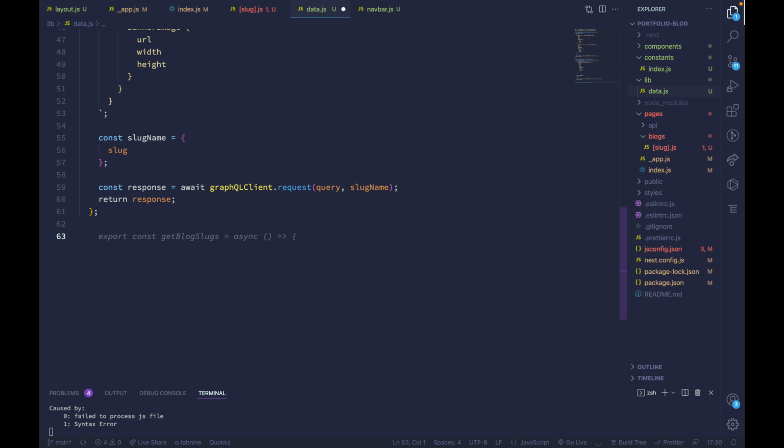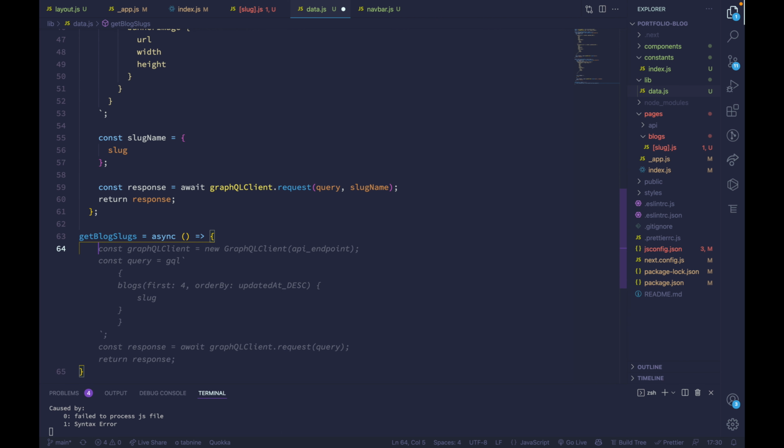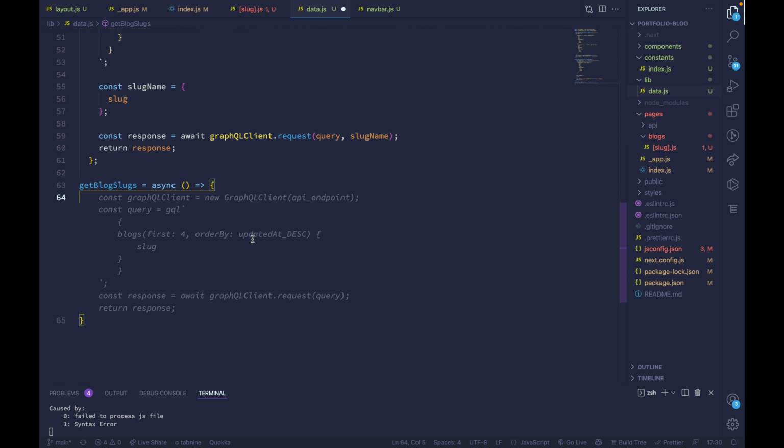Sorry, getBlogSlugs, which should be an asynchronous function because it takes a bit of time. It doesn't really take in any parameters. And it looks like we have something here, so we will accept this because this is what I wanted.